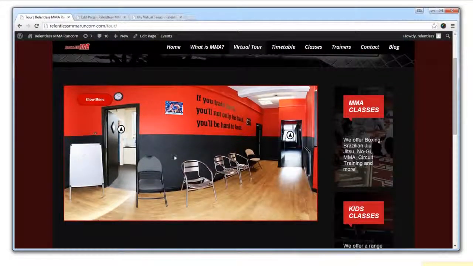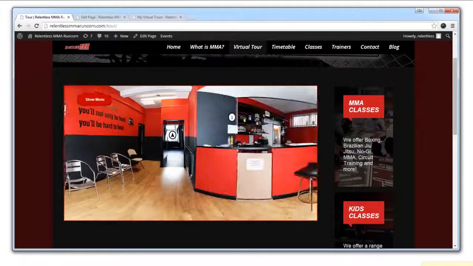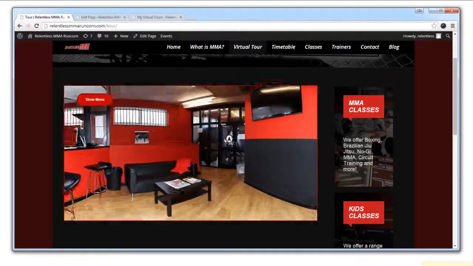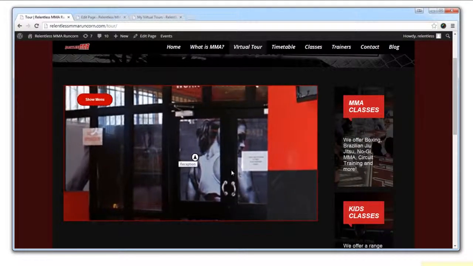As you can see, here is our virtual tour. Now you can navigate left and right with the mouse, or if you're on a phone, you can scroll left and right with your finger. You can check out the information bubbles. You can navigate to new rooms. So like you can actually feel like you're walking around the premises.